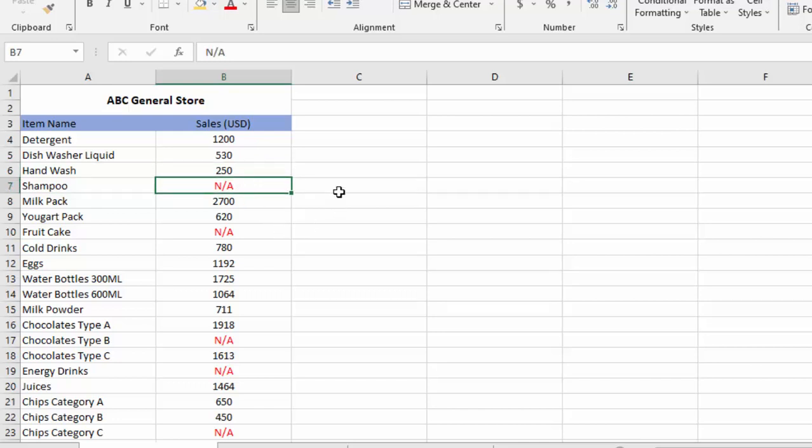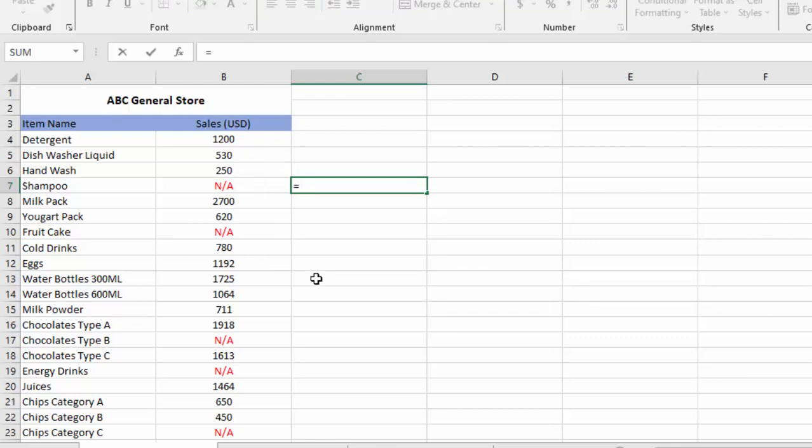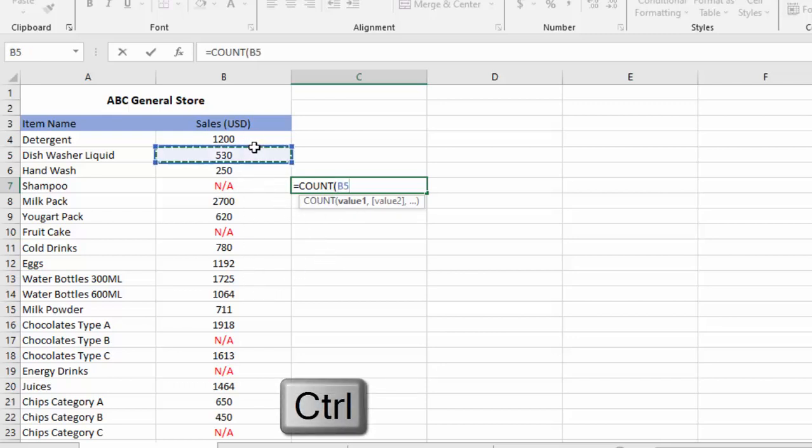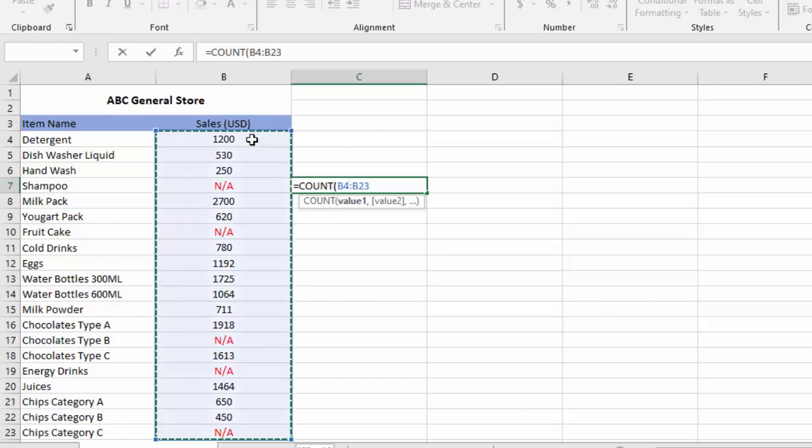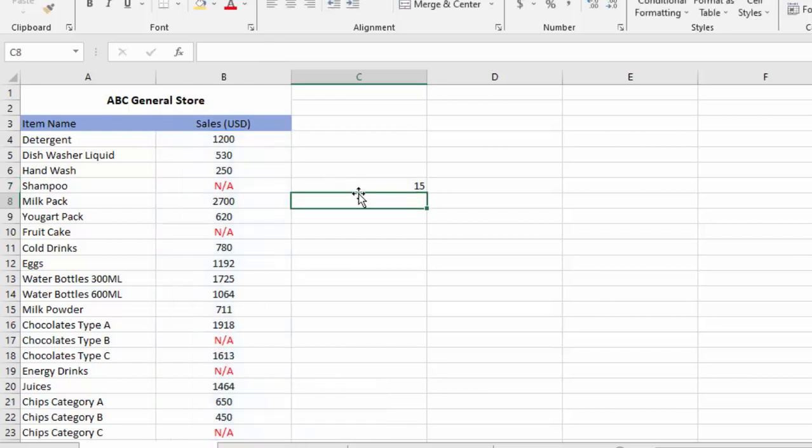So let's see how we can use the COUNT function and how we can count from this list the cells that have numbers only. I will use the equal sign, COUNT function, open parenthesis. You can see in the COUNT function we have a series of parameters. So we can simply select this full range, or otherwise we can hold the Control key and select the cells one by one. I will choose the first method. I will simply select the full list or full range, close the parenthesis and press enter.